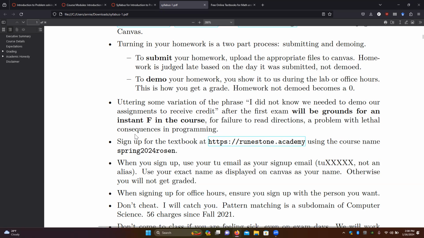So your textbook is here, runestone.academy. There's a lot of different textbooks, and our course will use this code. So that's how you sign up. When you sign up, you want to use your TU email as your email. So whatever TU something, something, something, not your alias, but your actual TU email. Also use your name as displayed on Canvas as your name. As long as one of those two things are used, then my script will automatically be able to grade you and import those into Canvas. Otherwise, I have to manually pull your grades in, and that's a time-consuming process.